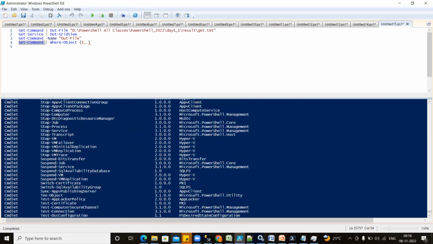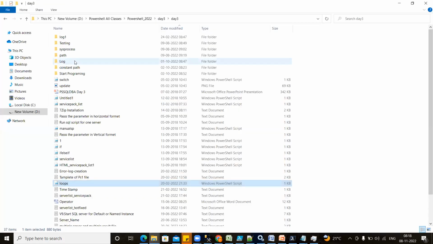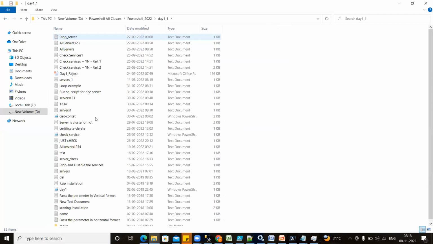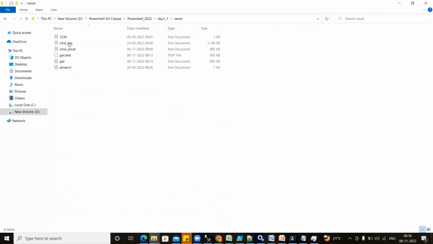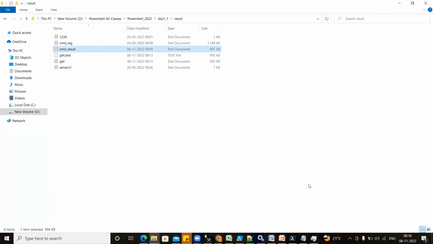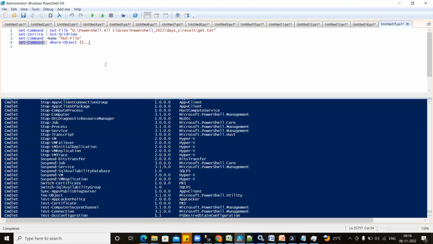You can see here CommandType, Name, Version, and Source are coming, right? But it does not display only the four things. There are many more details it is going to display. In later classes you will come to know. So here I am going to filter using the module name. If I give dot and M, automatically it suggests that you want to filter using the module name. I have given the module name.